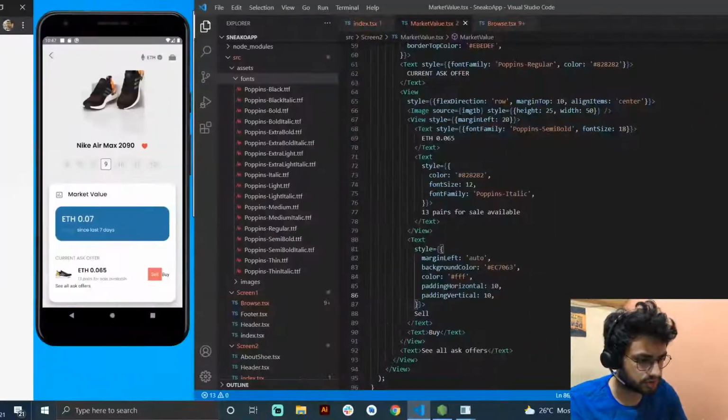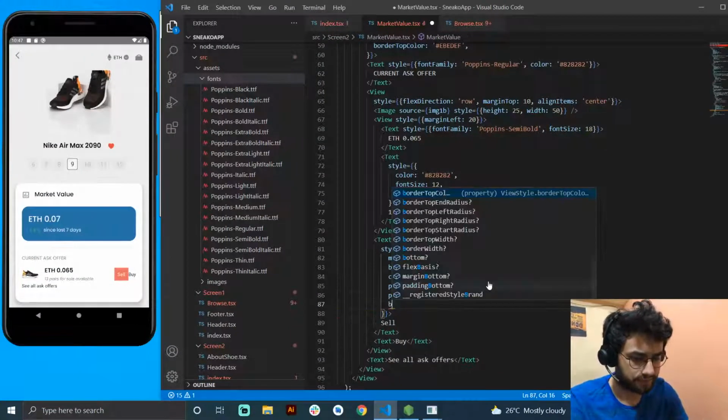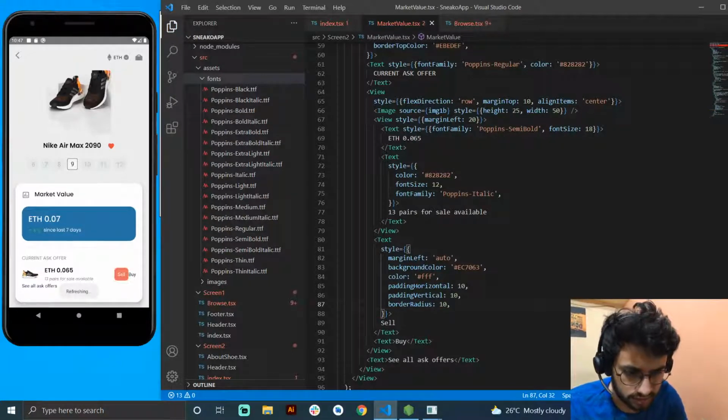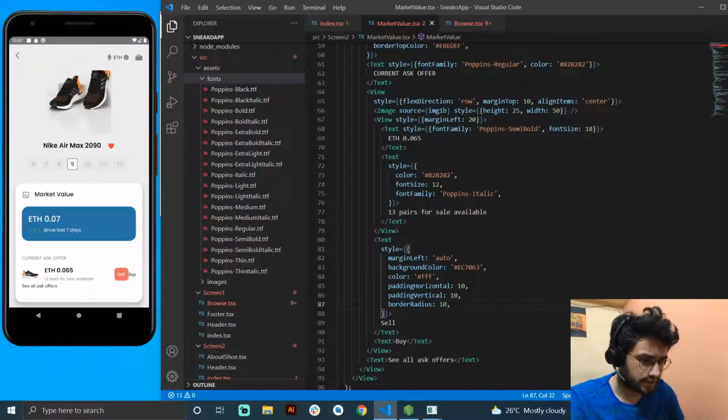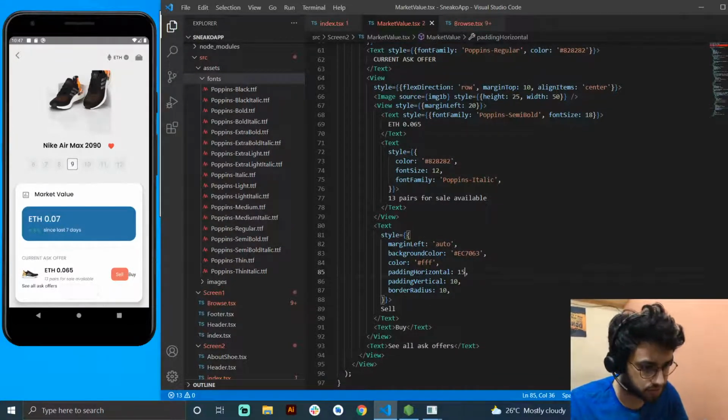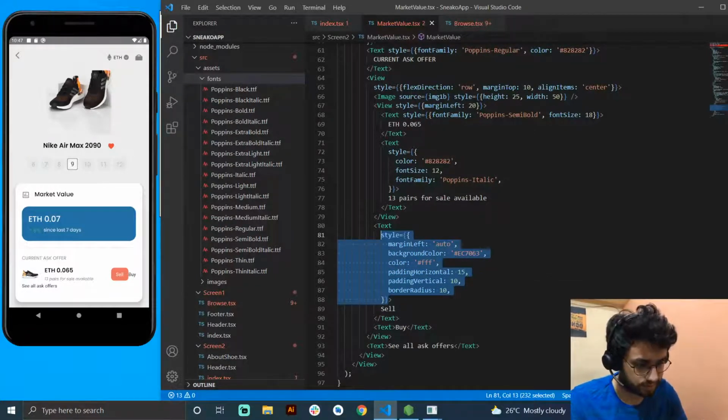We need to give border radius now. Border radius as 5 or 10. Yeah, perfect. I think horizontal can be a little bigger, by 15. Yeah, looks so much better. Okay, I'm just gonna copy this and paste it for buy.